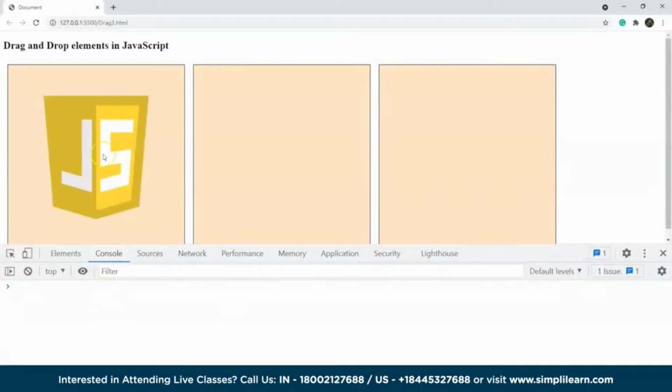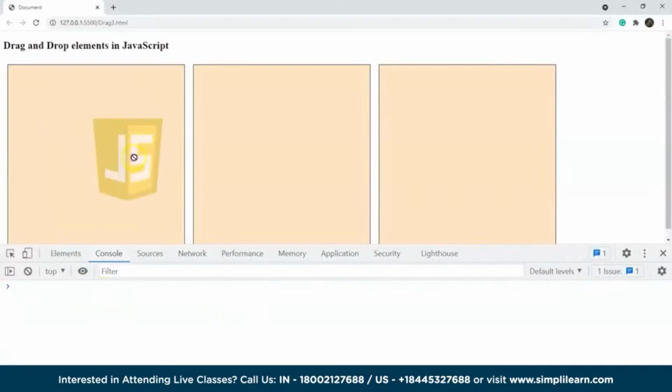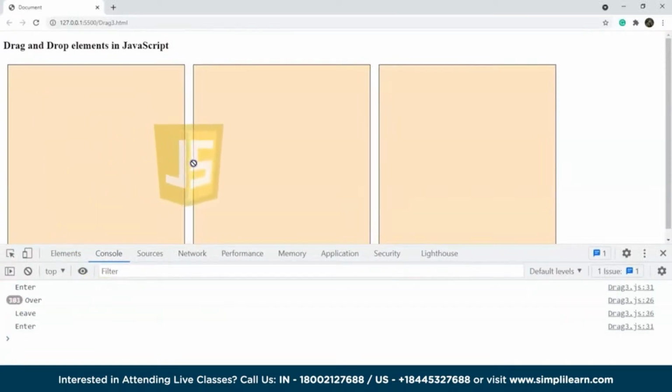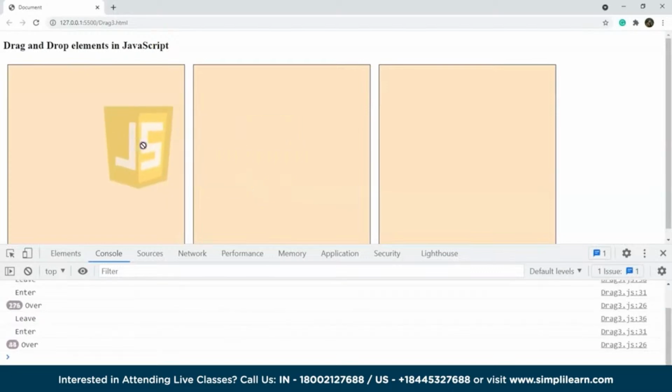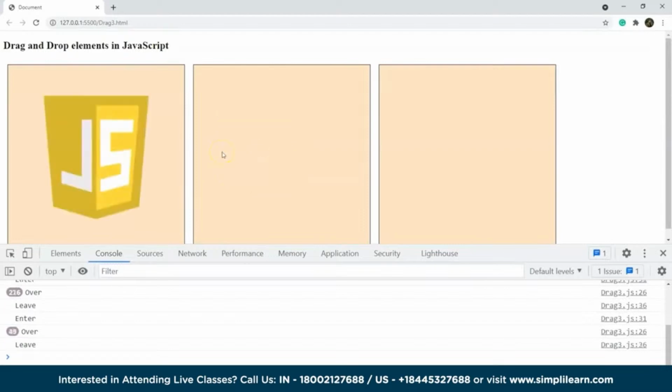Now start dragging this image, and you can see the different functions being triggered on various events. You can see when we take this image over another container, the drag over function is being called. When we take it out, the leave function was called, and then the enter function because the image entered in a new container. So this is how these functions actually work. Now the drop function will not even trigger.